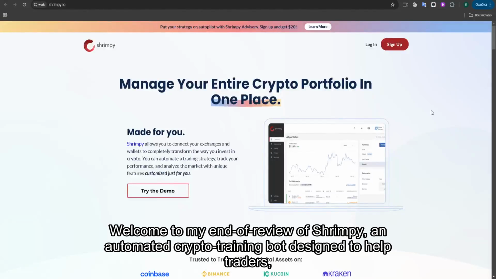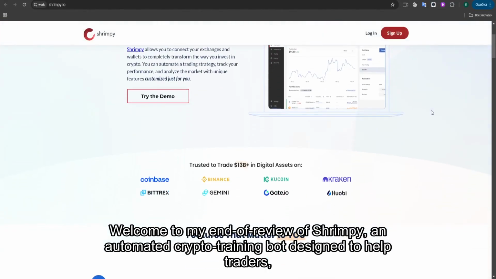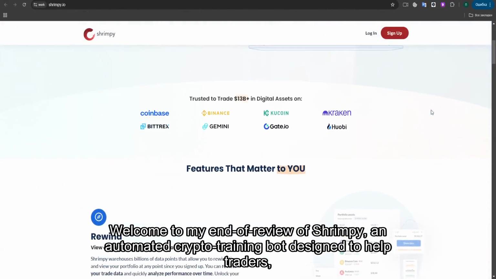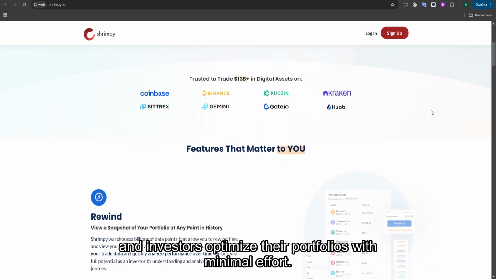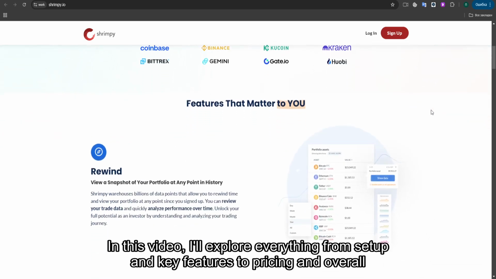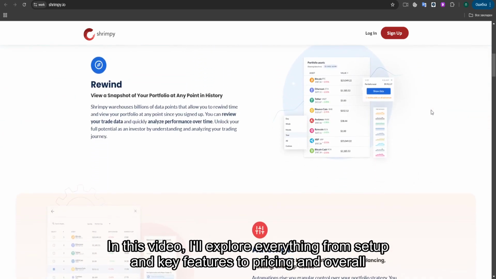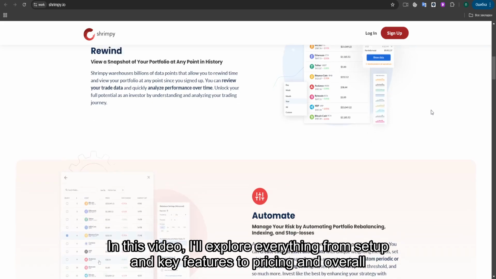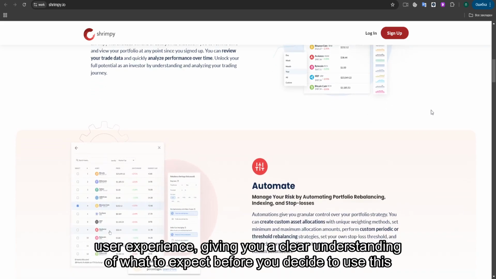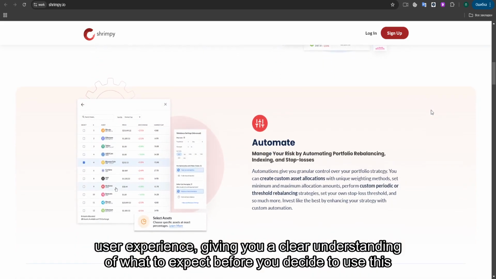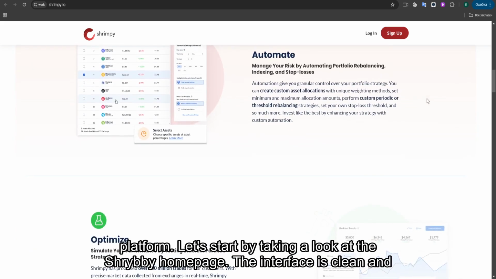Welcome to my in-depth review of Shrimpy, an automated crypto trading bot designed to help traders and investors optimize their portfolios with minimal effort. In this video, I'll explore everything from setup and key features to pricing and overall user experience, giving you a clear understanding of what to expect before you decide to use this platform.